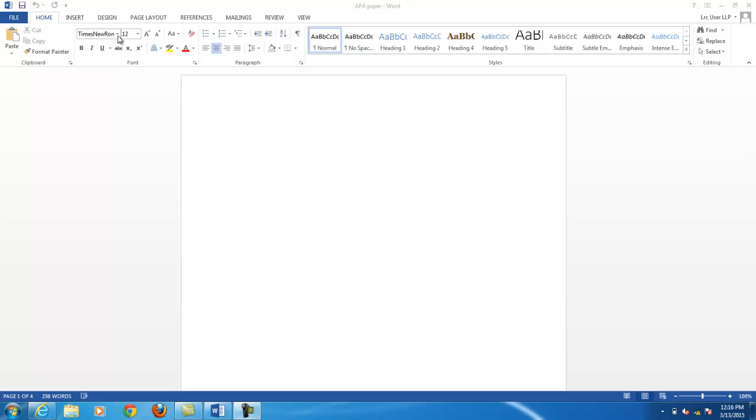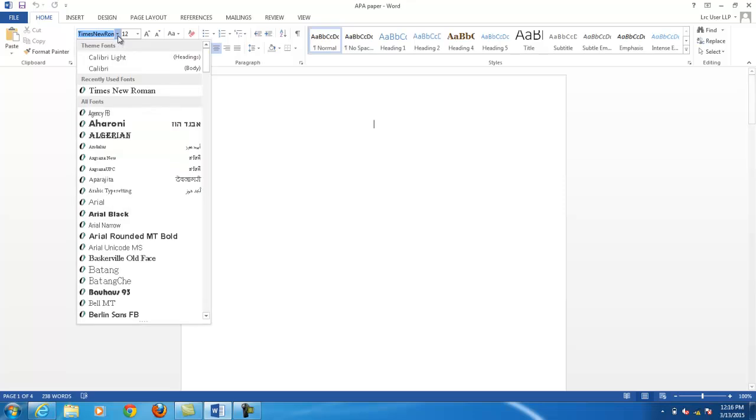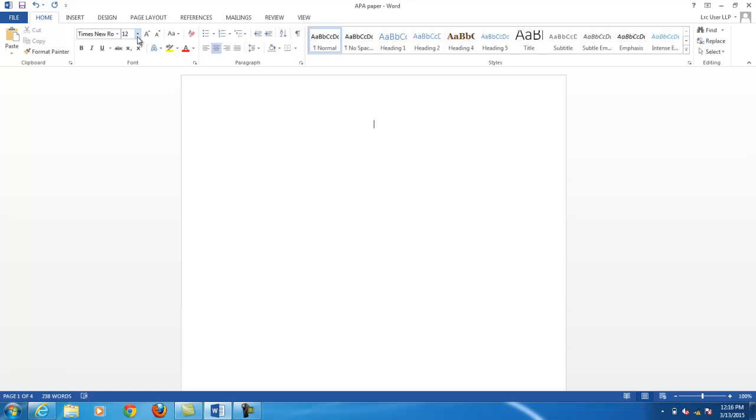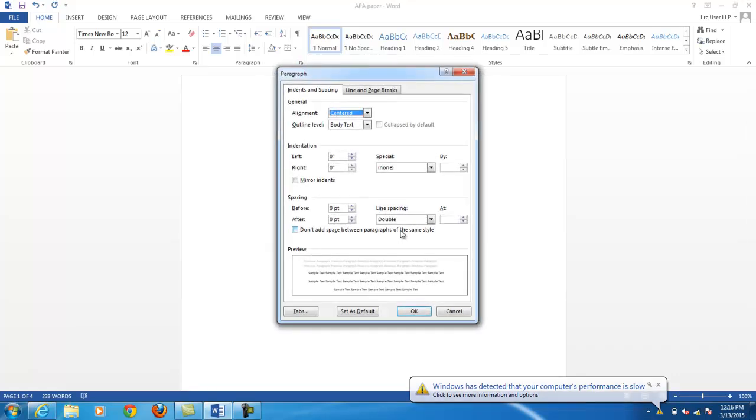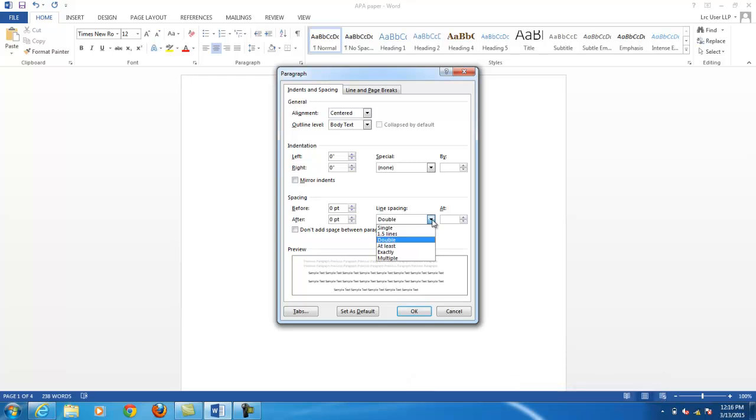For our APA paper, you need to make sure that you have Times New Roman font, which we already have, and it needs to be in 12-point font. Also make sure that everything is double spaced. So you'll go to your paragraph launcher, you'll go to line spacing, make sure that double is selected.